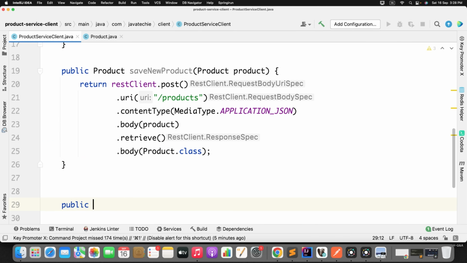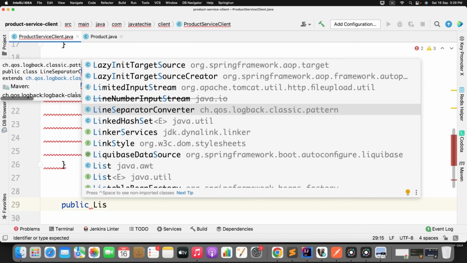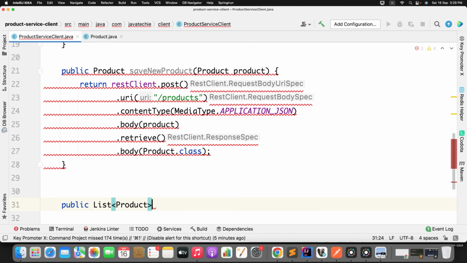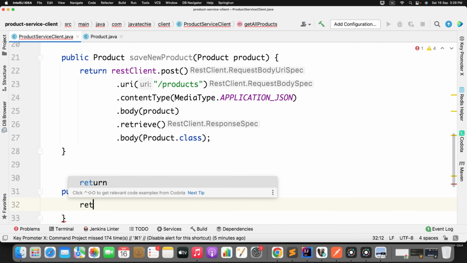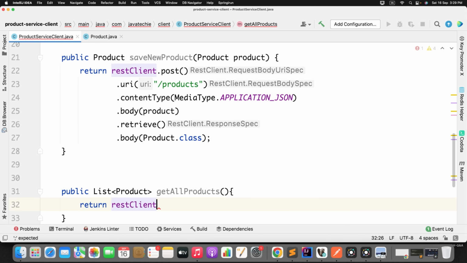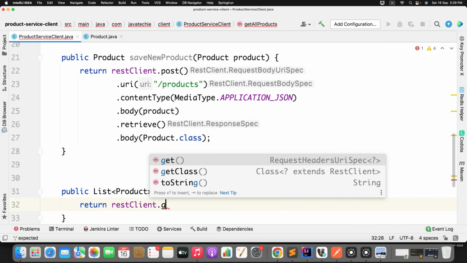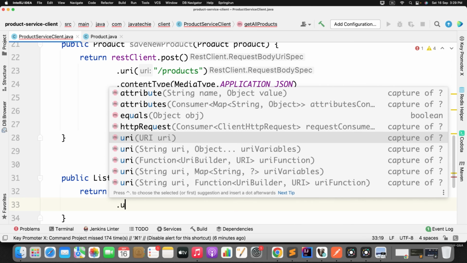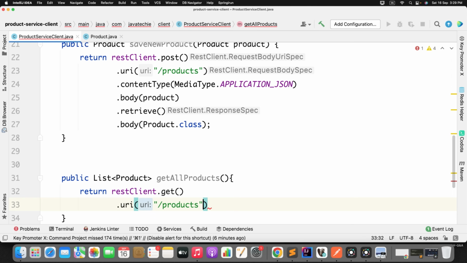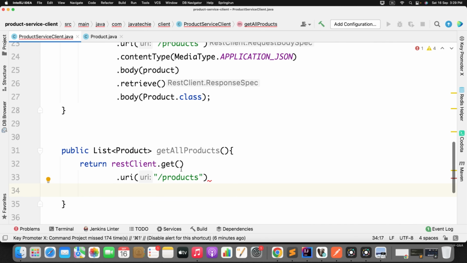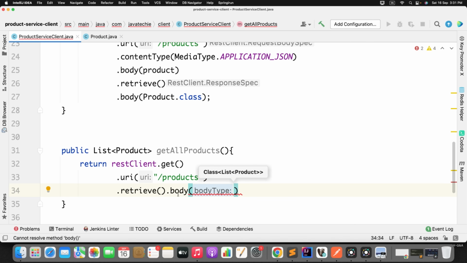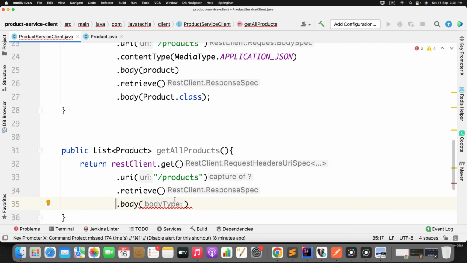Now let me write the consumer method to get all the products. So I'll define public, which will return me the list of product, getAllProducts. Simple, just use return restClient. Then what is the method type? HTTP method type is get. Then what is the URI? Same, /products. Then we don't want any body because this is the get method. There should not be any request body. Now I want to retrieve which type of object, that is body. You can define which type of object it will return. So it will return the array of product or list of product.